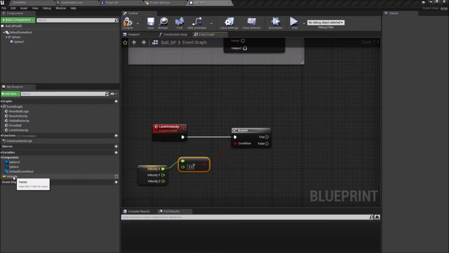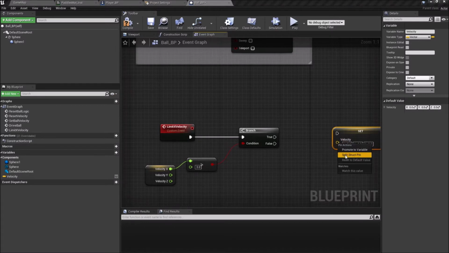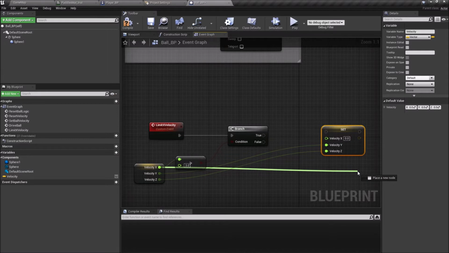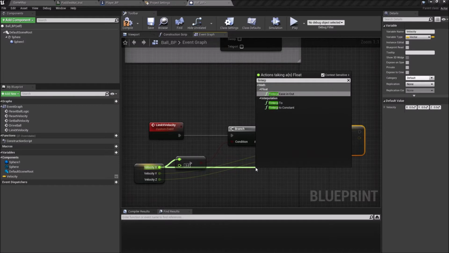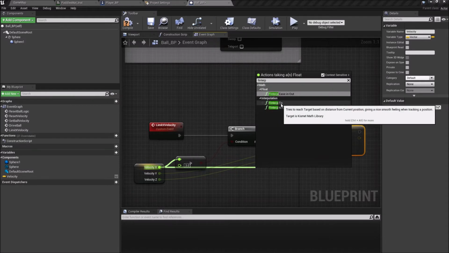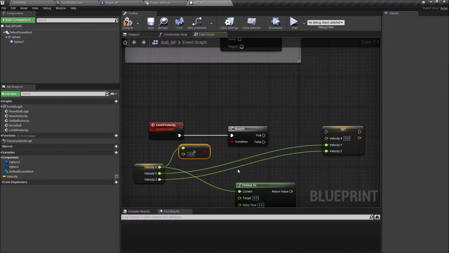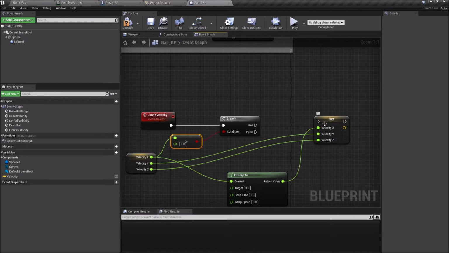Then we want to grab this, like so, and we're going to set it. We're going to split this struct pin. We're going to use the default Y and a default Z, but the X, we're actually going to interpolate it down to a given value. So drag off that and type f-interp. And we're going to use the f-interp2 function node. And this will connect to the x velocity, x and the velocity node.